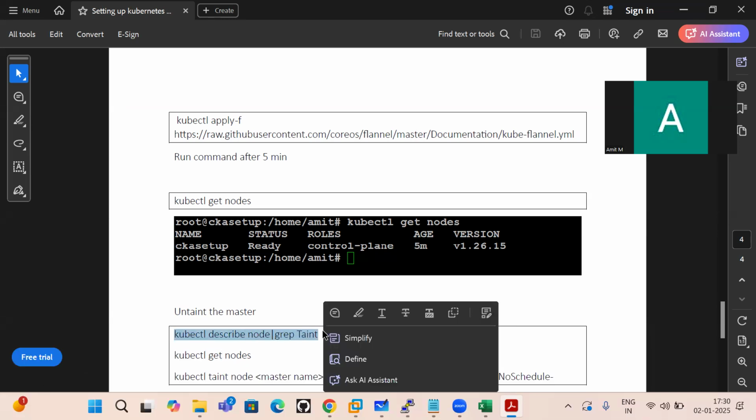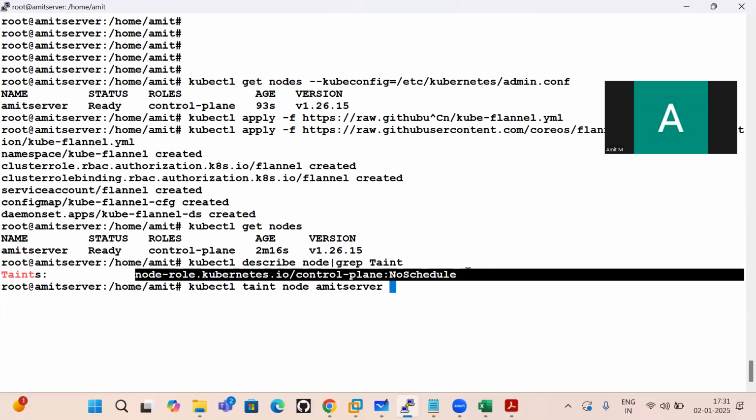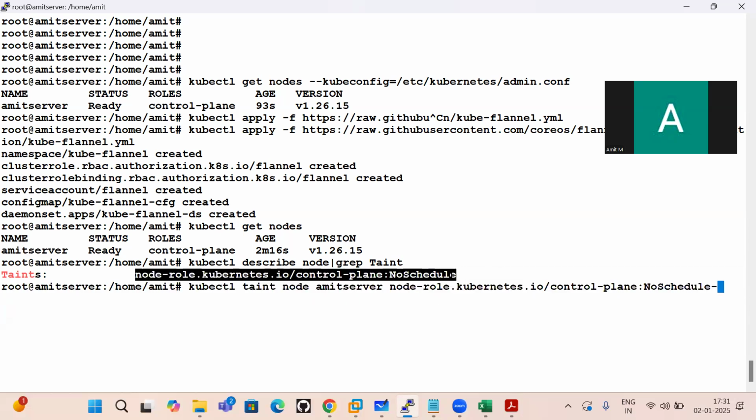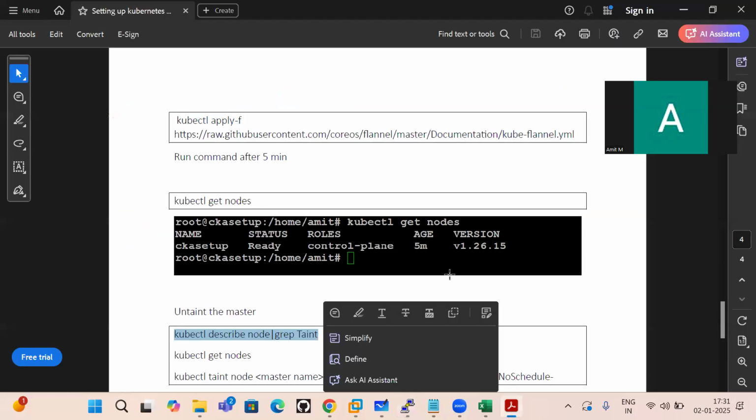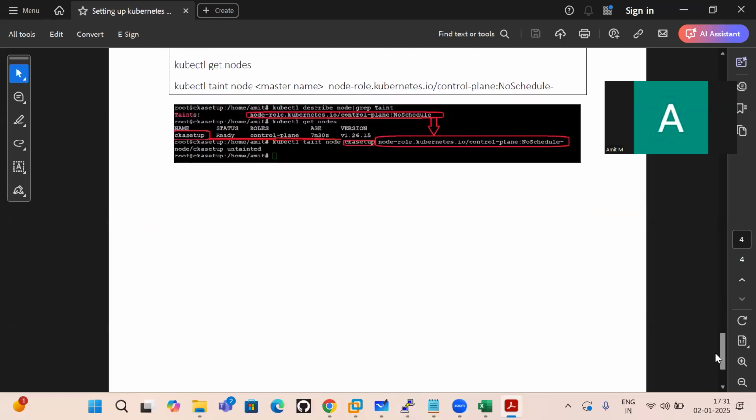You will run the command like this. It will show you the taint value. Okay, this is the taint value. This is the name of the server. You will run the command kubectl taint node, name of the node, Amit server. In your case, it will be your Linux machine name. And this taint value you need to copy and paste here, followed by a hyphen. It will untaint it. Now, if I go and grab the taint, nothing will come there. And this is the way you can use the master or a single node setup in your environment.